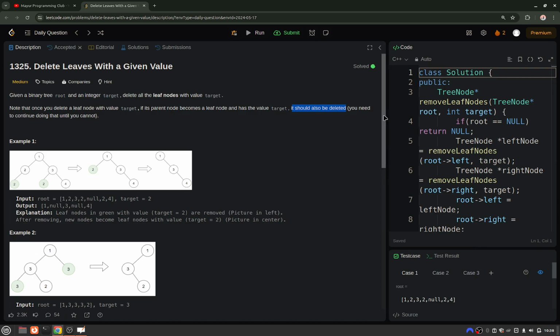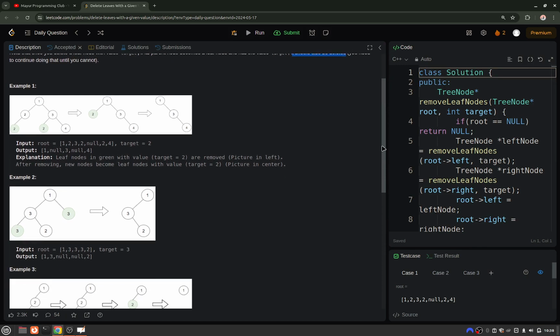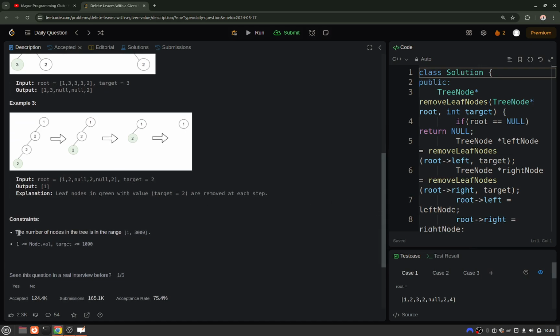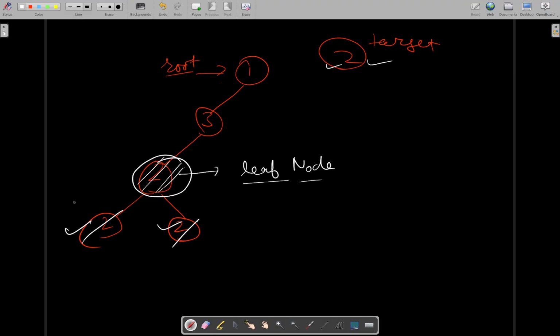So this is what we have to do, and let's have a quick look at the constraints before thinking of an approach. According to the constraints, the number of nodes in the tree will be in the range 1 to 3000, and node value and target value will range from 1 to 1000. Okay, so these are the constraints. Let's quickly think of an approach.